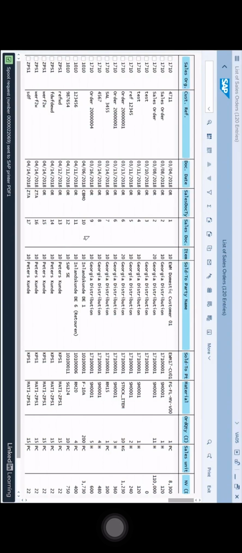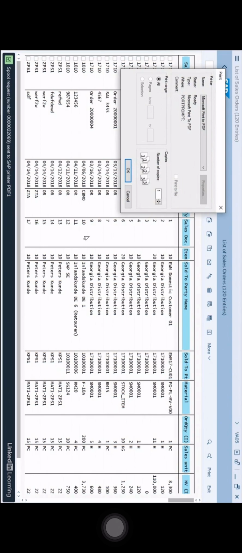We get a dialog box saying that our formatting has been set. This is fine, so again we'll press Continue. Windows now opens a print dialog box for us. Because we want to print to PDF, we want to ensure that our printer is set to Microsoft Print to PDF. We're ready to print this, so we'll press OK.